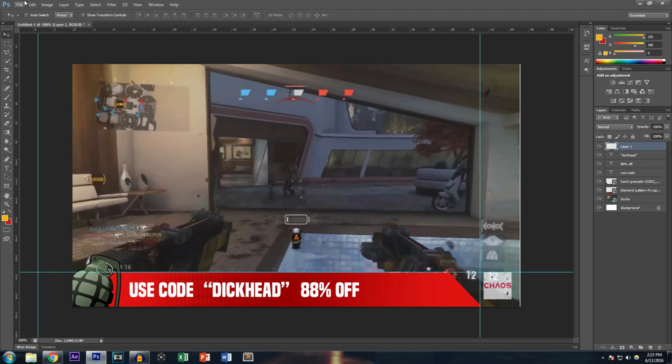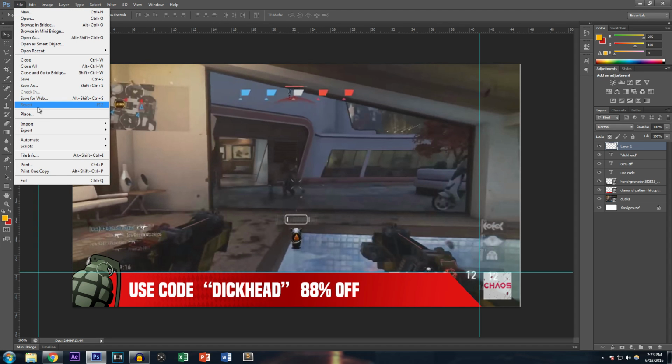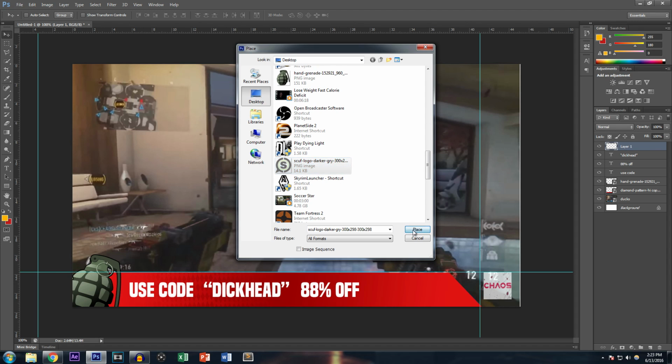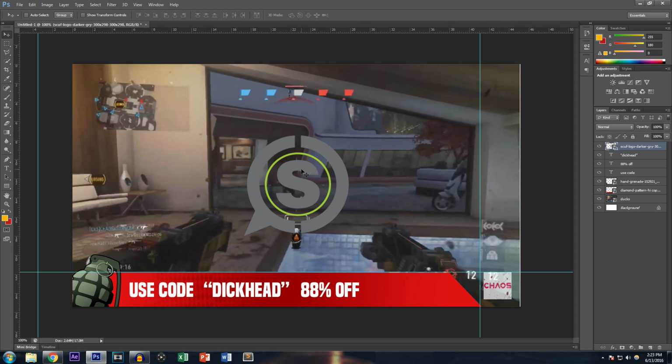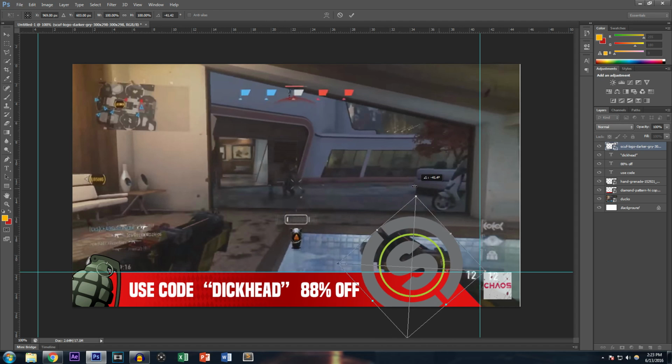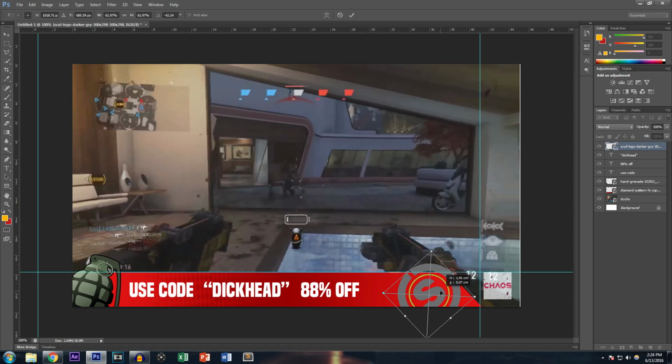So make a new layer, file, place, and it doesn't have to be Scuff. I mean, if you're sponsored by anything else, this will work as well. We want to move this down here, Control T, rotate this, make it smaller. Ooh, not like that. Hold Shift, make it smaller like that, and just kind of put it like so. Make it kind of bigger like that.